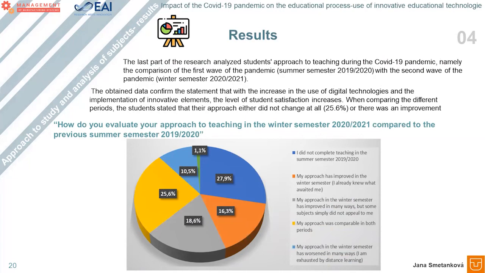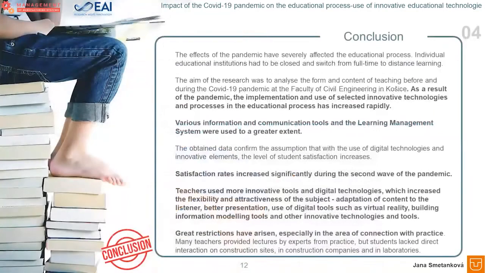The obtained data confirmed the statement that with the increase in the use of digital technologies and the implementation of innovative elements, the level of student satisfaction increased. As a result of the pandemic, the implementation and use of selected innovative technologies and processes in the educational process has increased rapidly. Various information and communication tools and the learning management system were used to a great extent. Satisfaction rates increased significantly during the second wave of the pandemic.